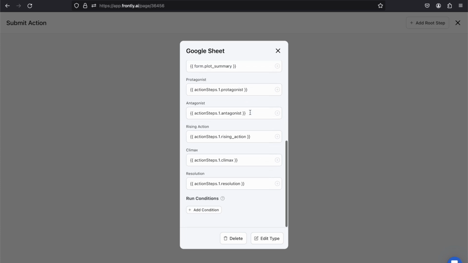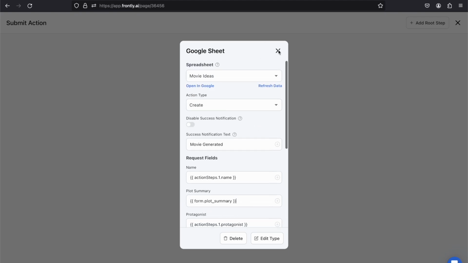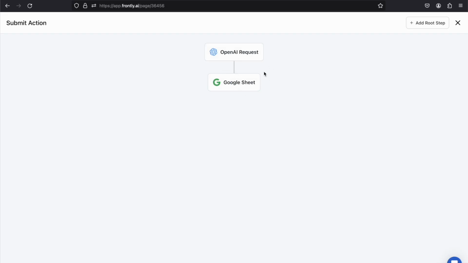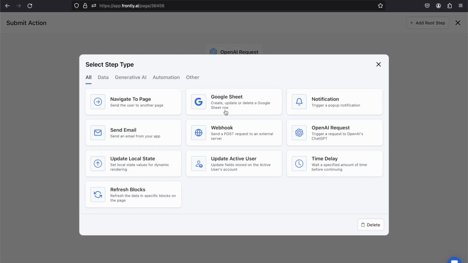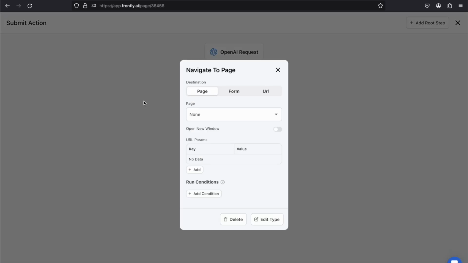So this is going to be awesome, and that's almost all I have to do. This will create the information and save it to a sheet. Now, the interesting part is that we're going to navigate to the movie details page. So I'm going to select that here with my navigate to page step. Now, we talked about URL parameters. This is the easy way to do this. So we can add the parameter right here. We only need one, and I decided to call it ID.